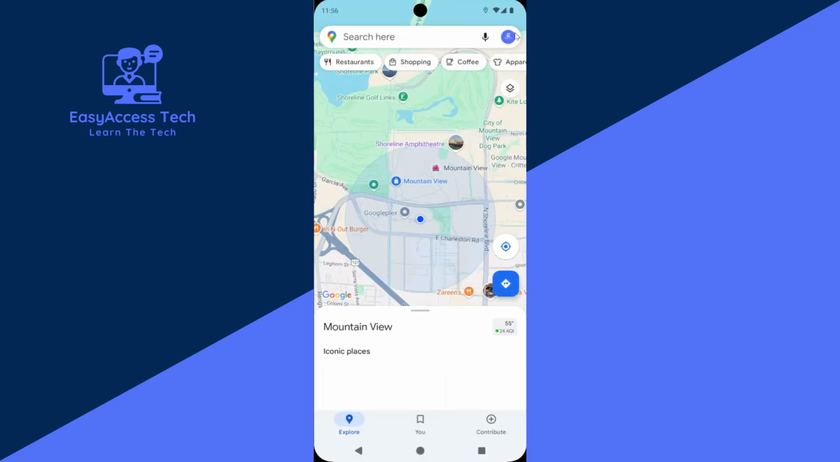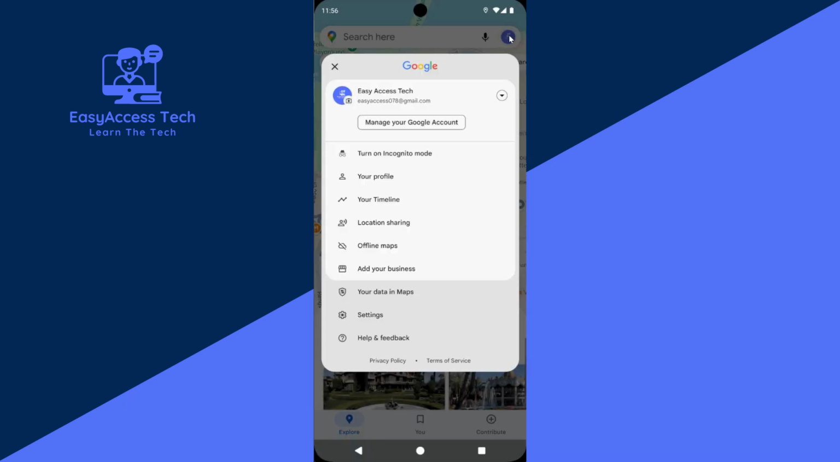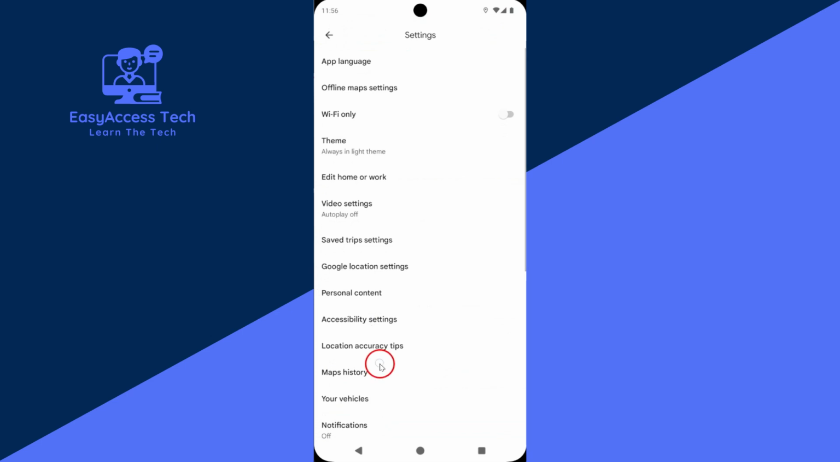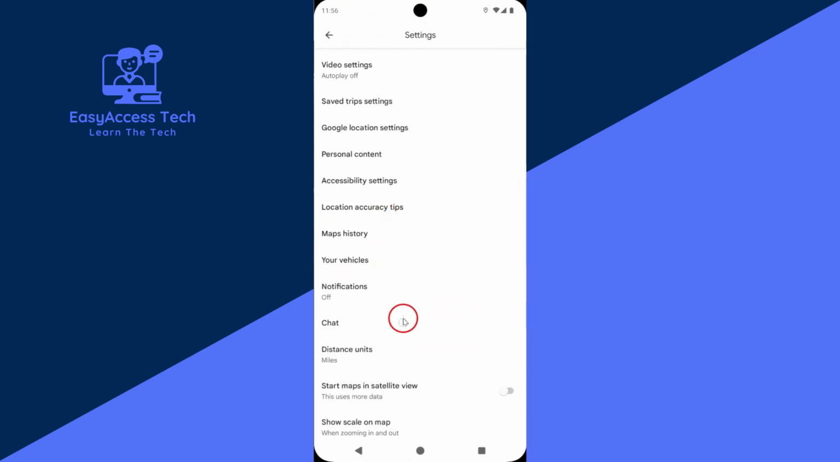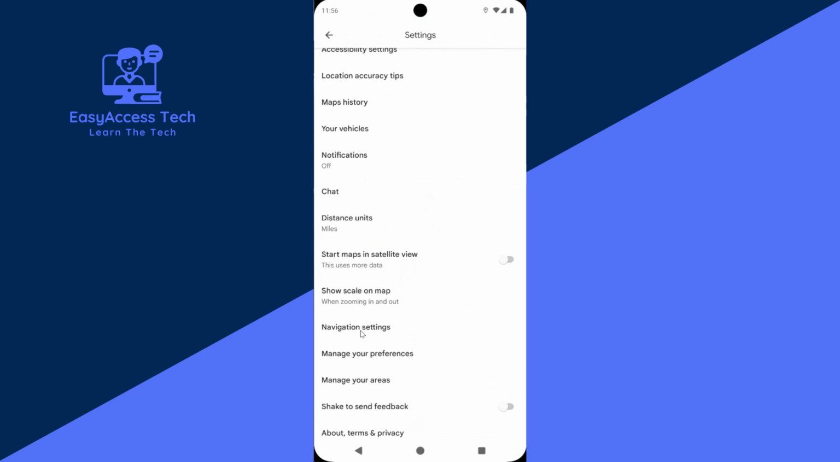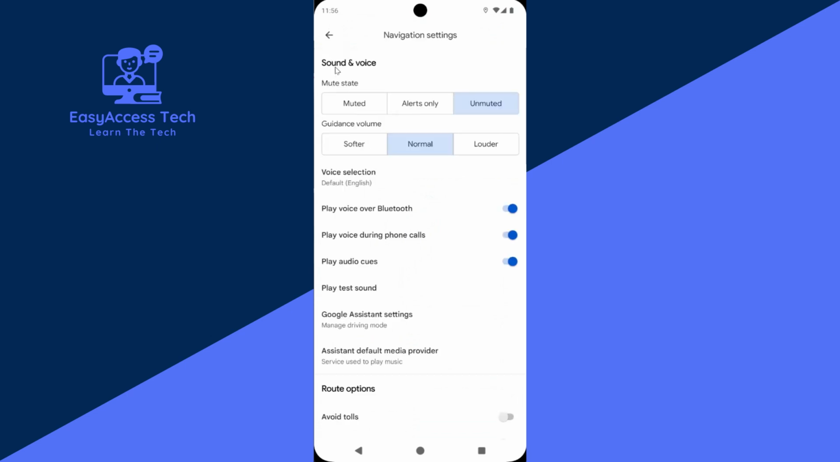Then tap on the profile picture icon. Now tap on settings. Scroll down and tap on navigation settings. Under the sound and voice tab, you can find an option that is the mute state.